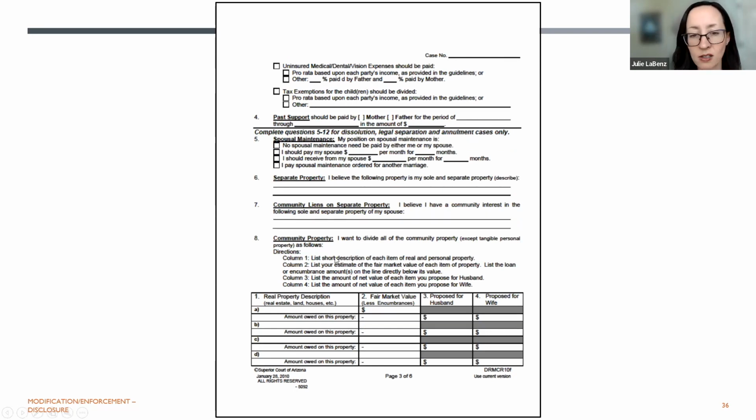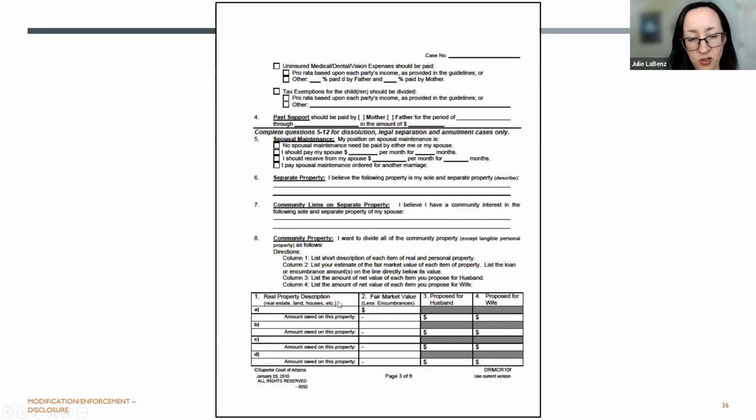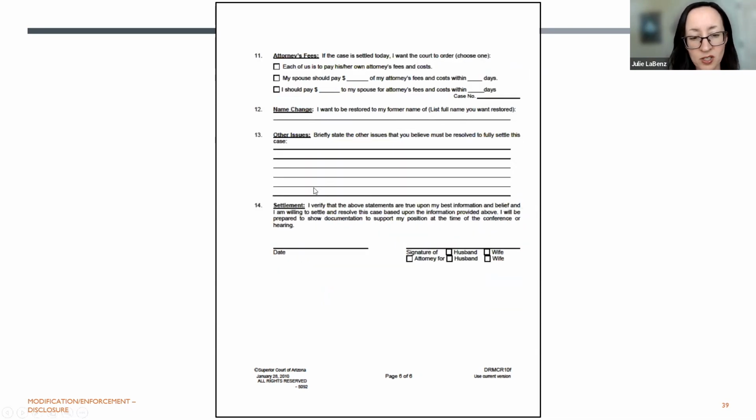Information about property is not going to apply for modification or enforcement. Well, I mean, it could apply for enforcement, but it's not going to apply for modification. But this likely is not going to help you for the enforcement section. So instead, you can skip these parts and you could write in here what your requested outcome is, because this is your proposed resolution. So identifying what's at issue in the petition, and then listing here how you want the court to resolve the disputed issues.